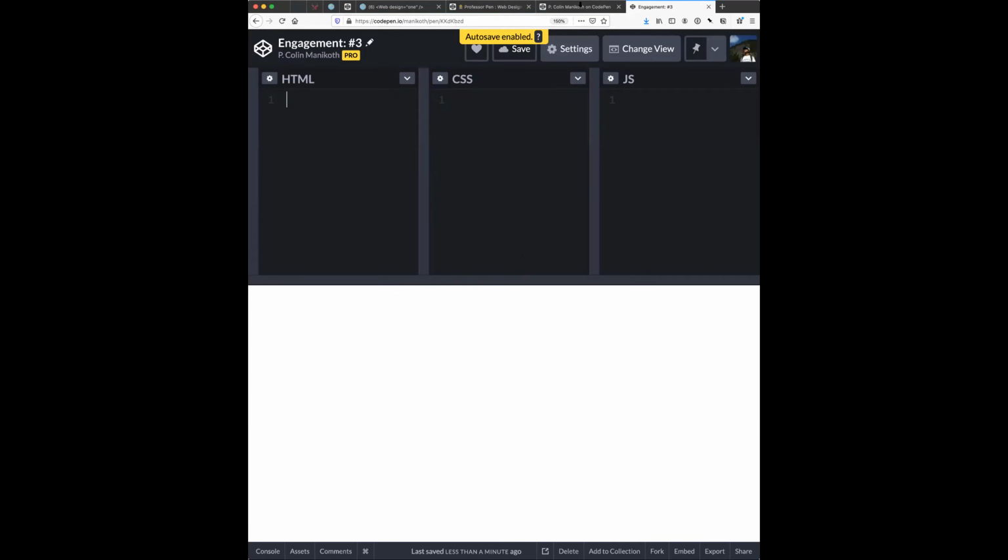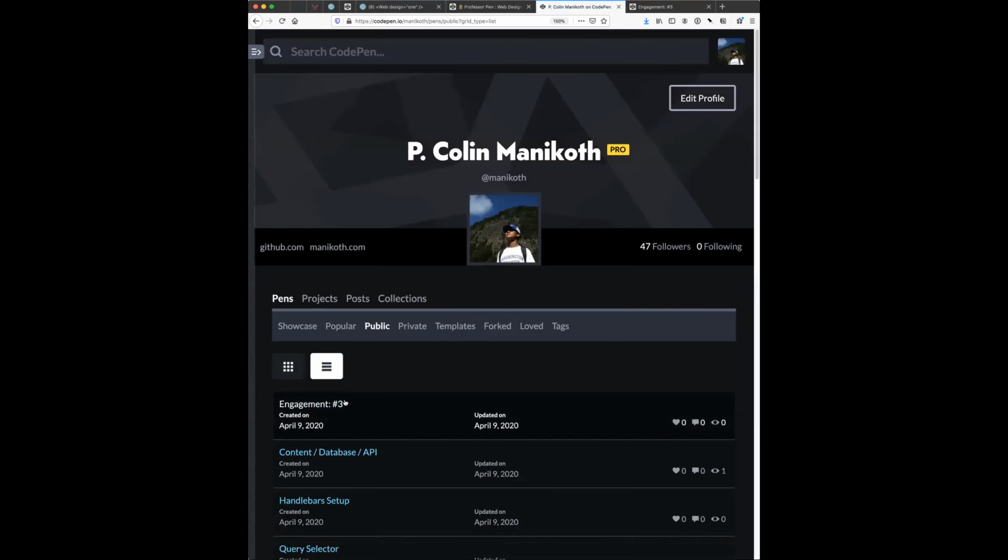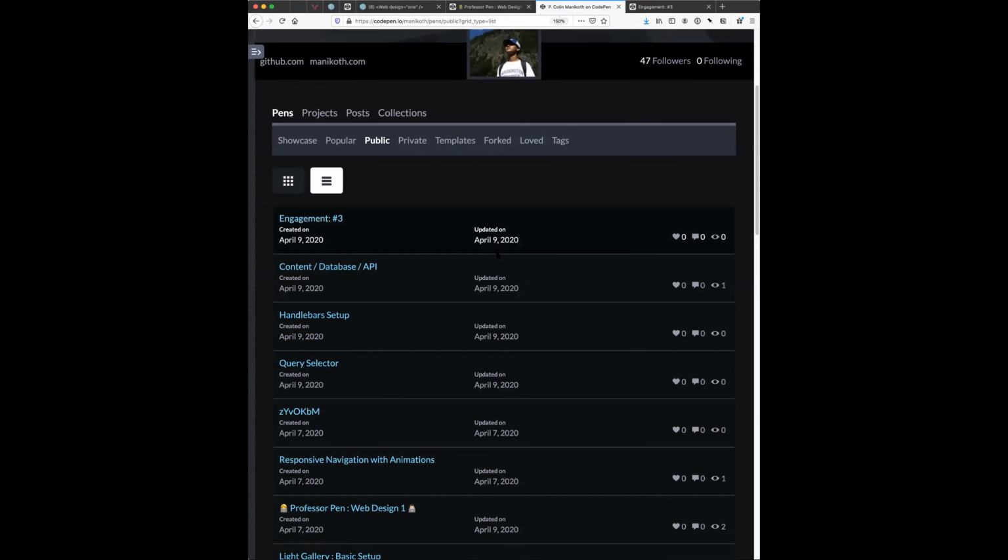We have this pen saved, and if I go back to my dashboard and go to pens, public, I can see that pen there. There's Engagement 3 that I just created. Also, take note of all these timestamps. There's no hiding on the web. Your clients will be able to see when you started a project and how much you worked on it.